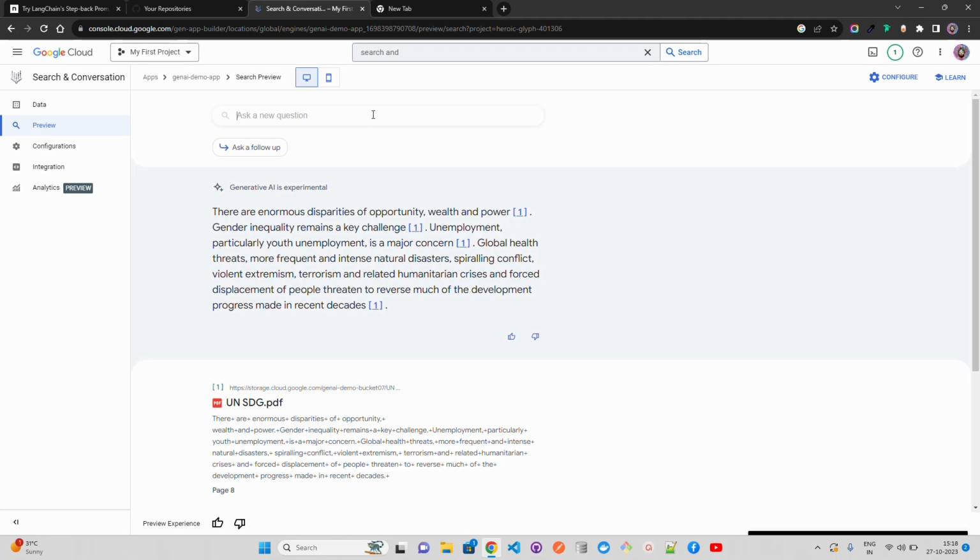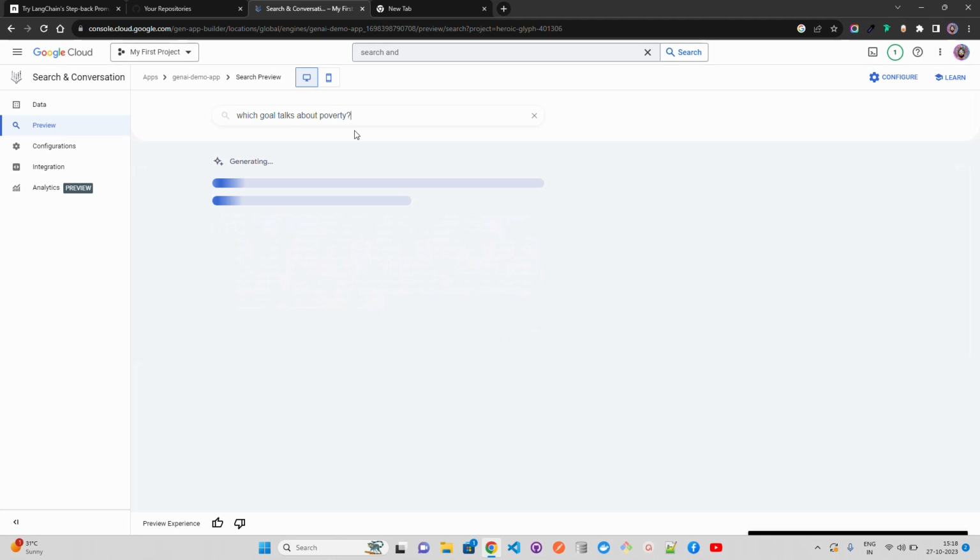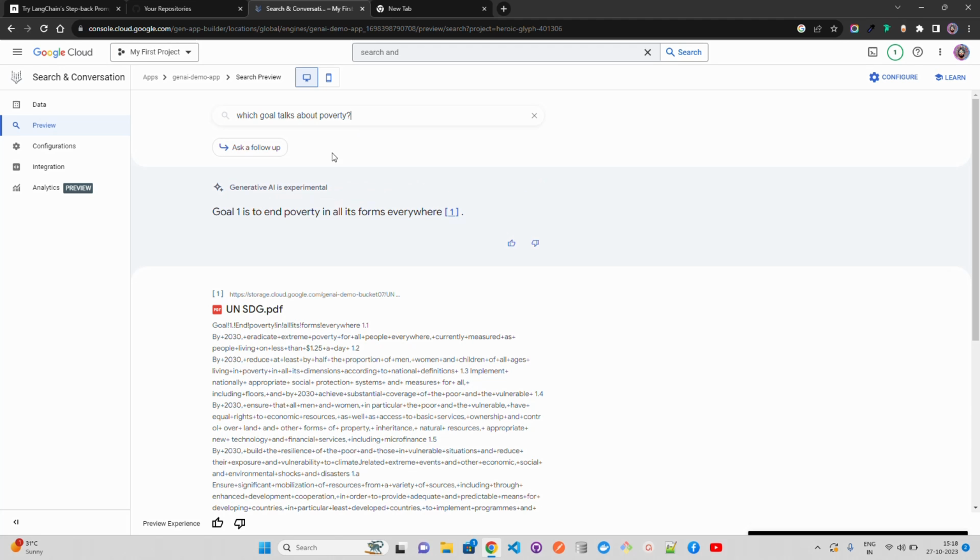Let's ask one last question. Which goal talks about poverty? Now, this is what I'm asking. Which goal talks about poverty? It says goal one is to end poverty in all of its forms everywhere, and this is the right response.